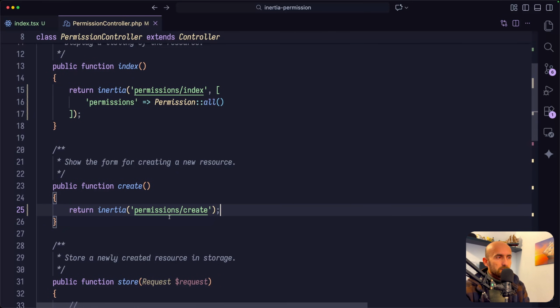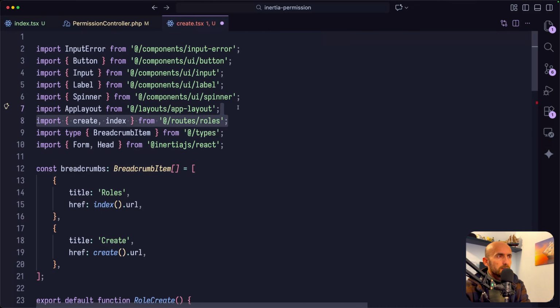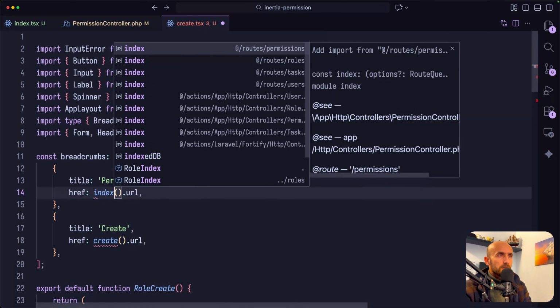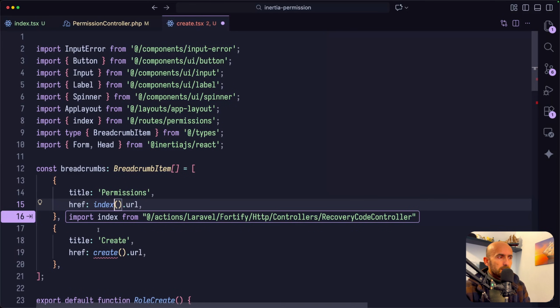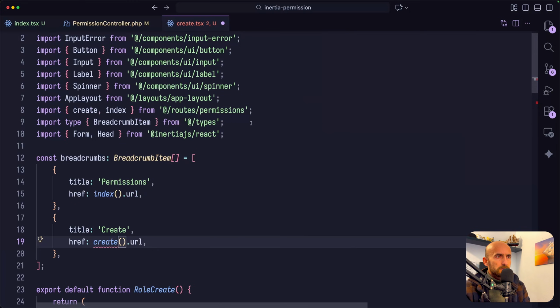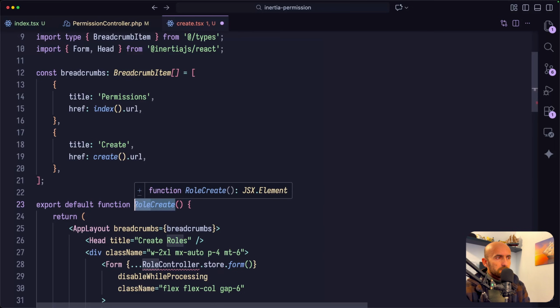I'm going to save this and I'm going to open the permissions create because we need to change something here. Let's remove this import for role controller because we will use permission and also from routes roles. First, update this to permissions, import the index from routes permissions, and import the create from routes permissions. And we have imported here. So let's escape that. Next, what we have is not role create, but permission create.